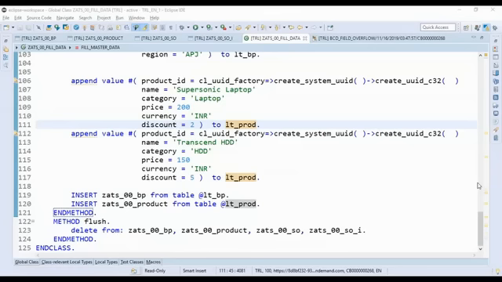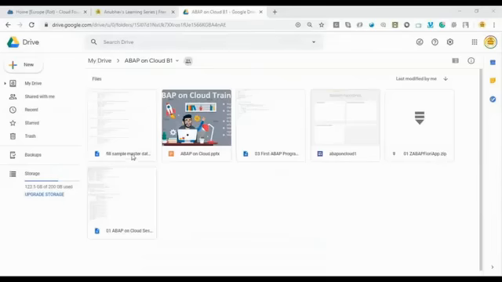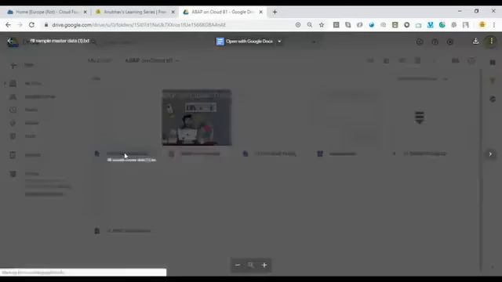Let me just quickly show you that. Just give me a second. Your screen will go for a pause. Go to the system and just show you the file. The file name is fill sample master data file.